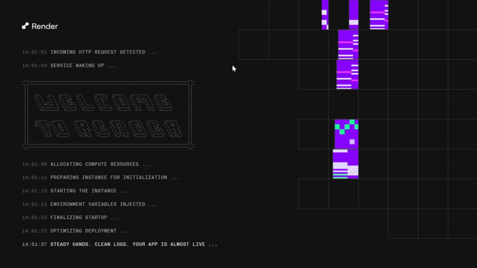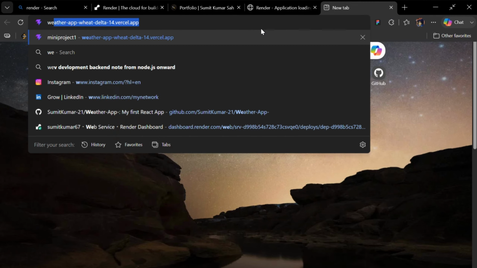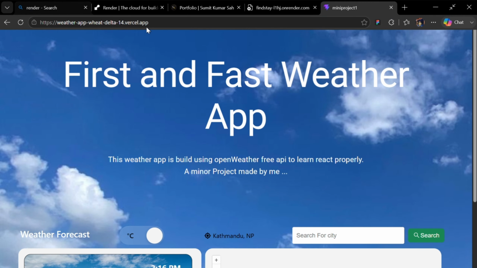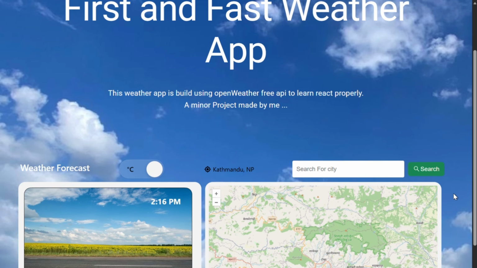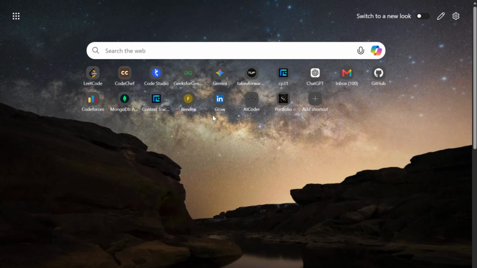And apart from that, I have another site that I have deployed using Vercel. This is my weather app. I have deployed it using Vercel, as you can see on the top. So let's start the process of how to actually deploy our site.